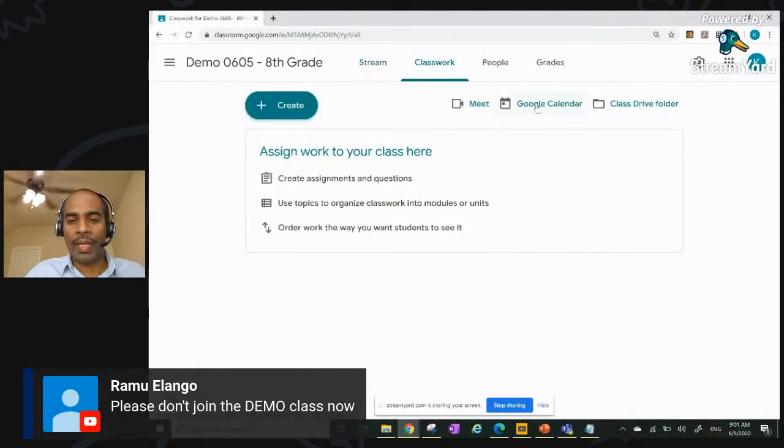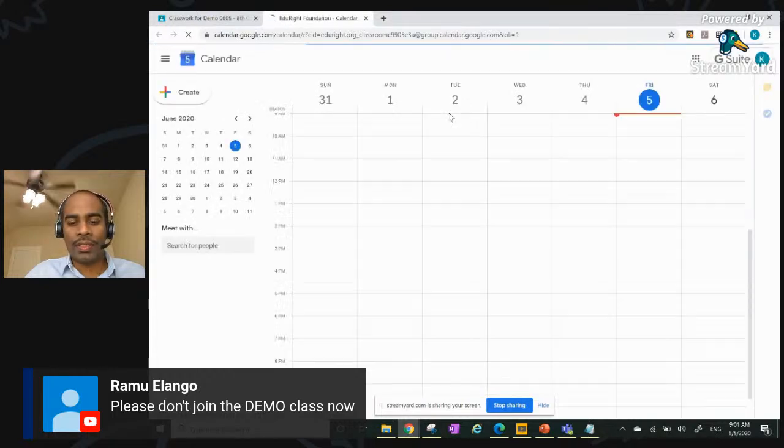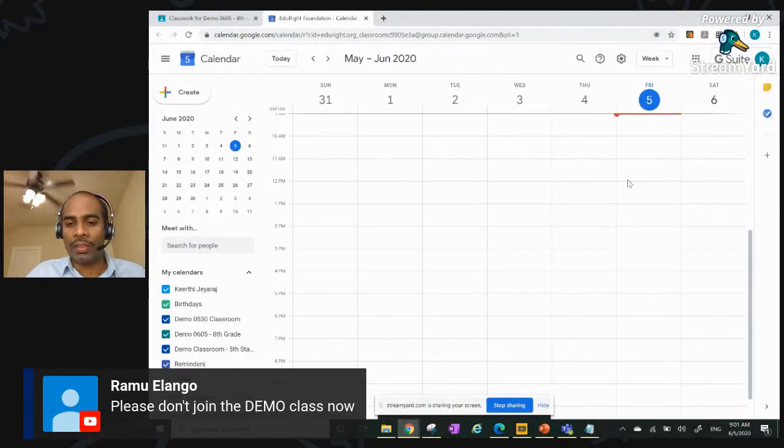And you have a Google Calendar. The Google Calendar is going to allow you to create the schedules that you want to come up with. You can also start doing your rosters, any events that you may want to schedule and share it with the students. You can do that here.